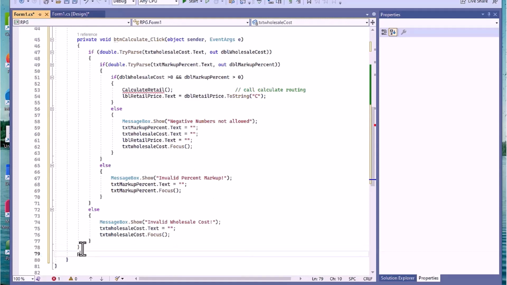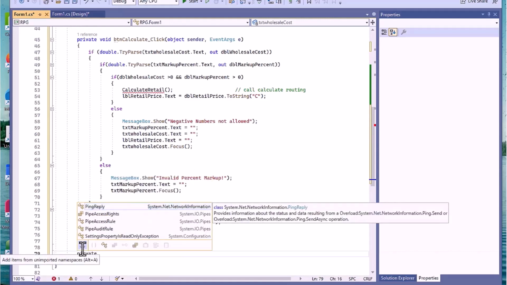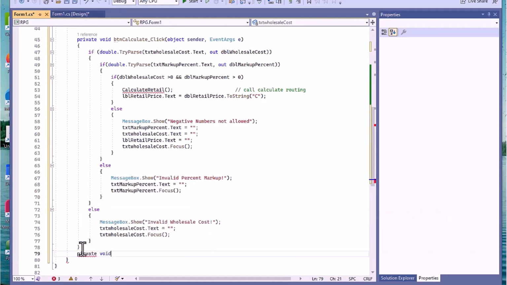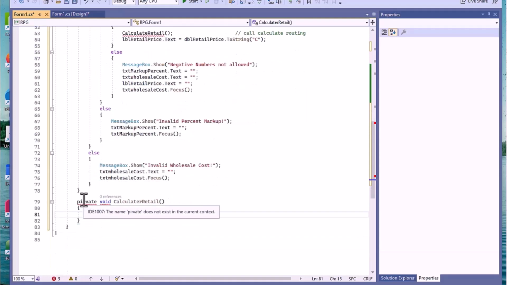private void. Remember, we're creating a void method here, and we use the word calculate retail. And give it the parentheses for the parameters. And then we give it the braces so we can write the data. Private, I didn't spell private right, so that's why we still have an error here. That takes care of the error.